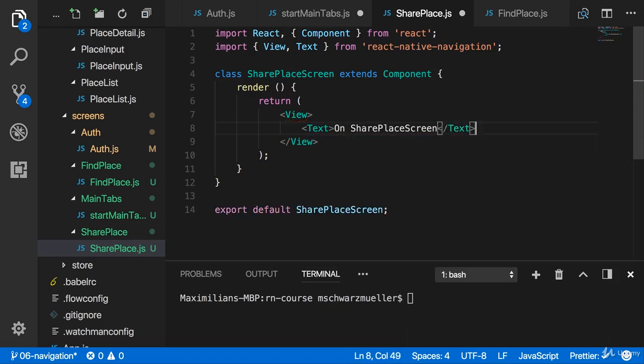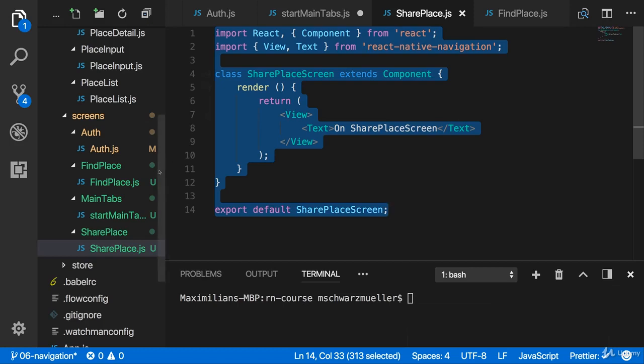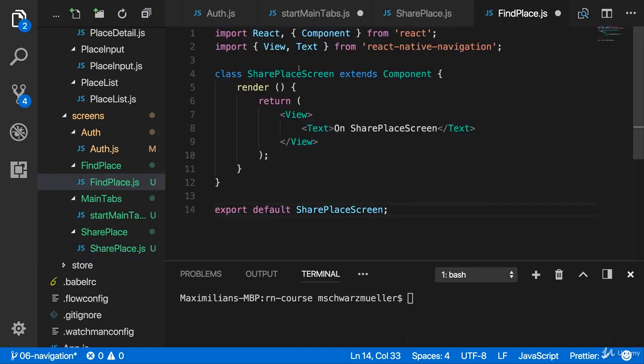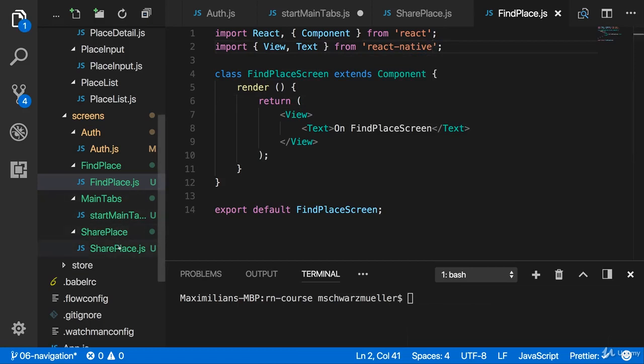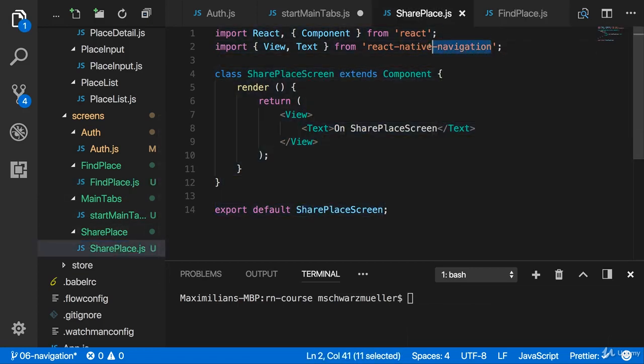Let's close the Text. And I'm going to save this and then copy the entire content of this file and paste it into FindPlace. Just rename this here to FindPlace in all occurrences. And we're done. With that, well, tiny error. We of course should import our components here from React Native, not React Native Navigation. So that is something which we need to fix. But with that, I got these screens set up.